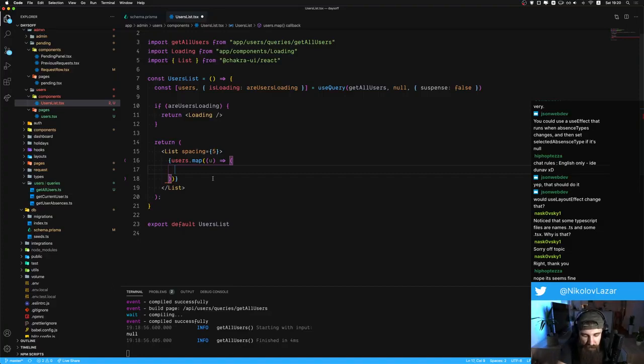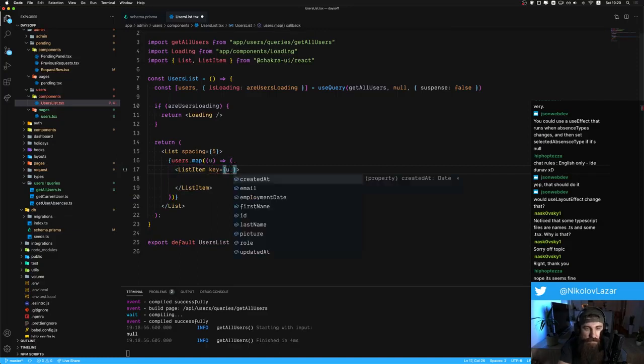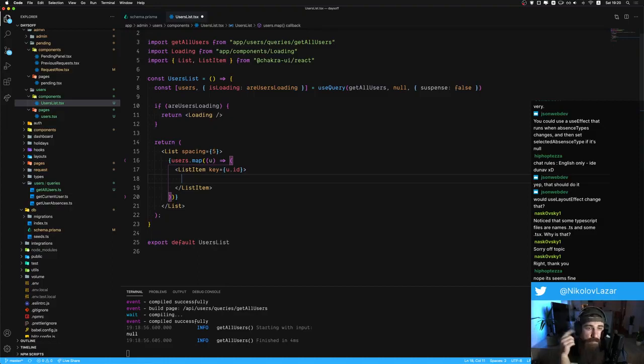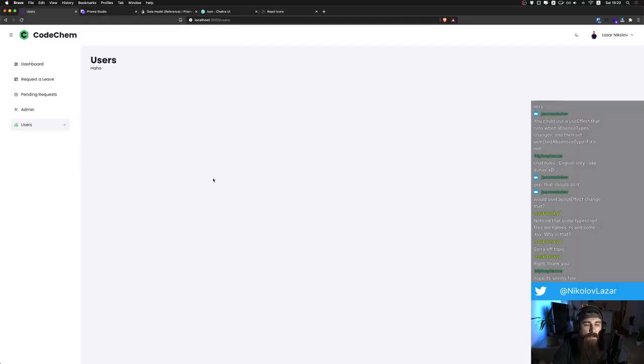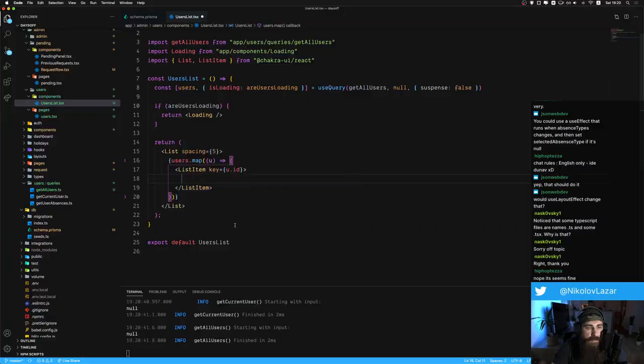Right, so for every user we want to render a list item. The key would be that user's ID, exactly, because we do want to set a key every time we map. We use the map or whatever function that returns an array of JSX elements. We do want to use a key. So we render a list item, and then what can we use? Man, I fell in love with the, you know, oh, I know.